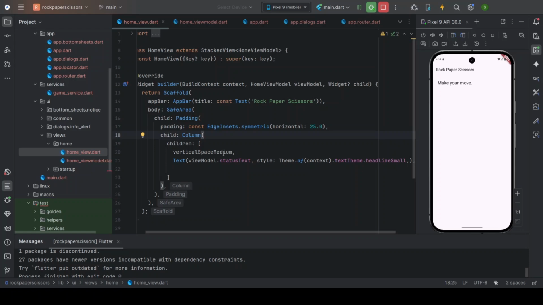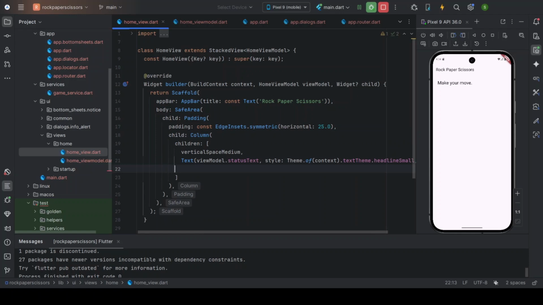Now, let us add another vertical space, small here maybe, and then I can add a row where basically I want to display two images in a row. On the left side it will be the app, on the right side it will be the user image. So based on the move selected by user and the random move selected by the app.